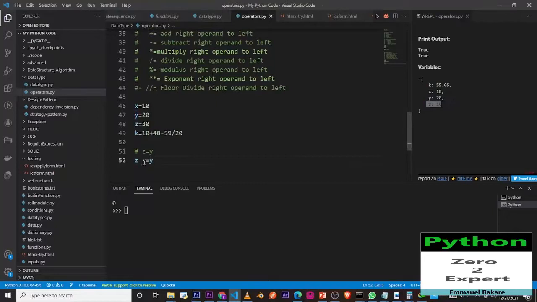You can do this for multiplication. You see the value changes. You can do the same for modulus. You can do the same for division. And basically, it's going to use this to divide whatever is in Z.